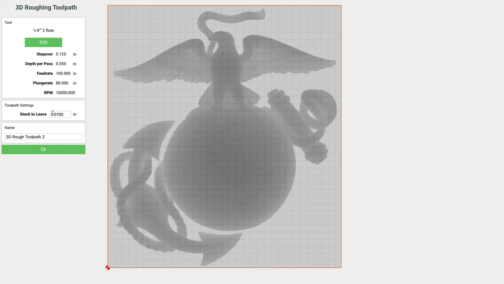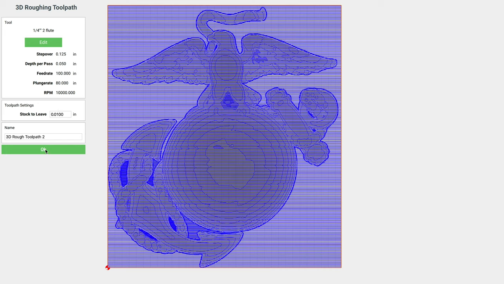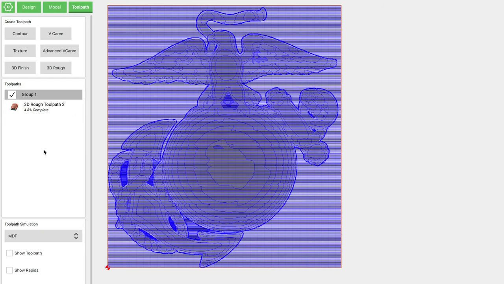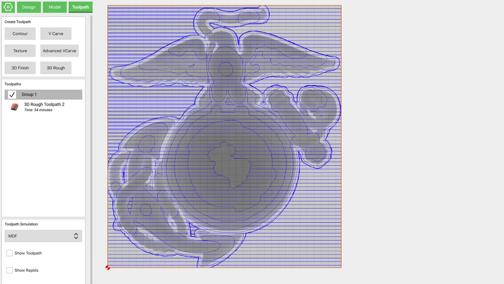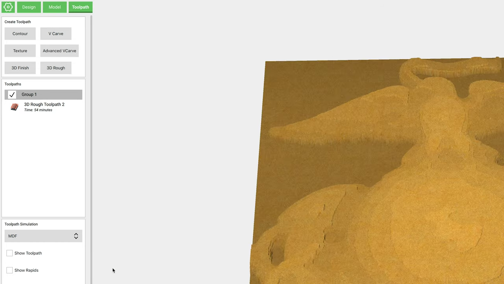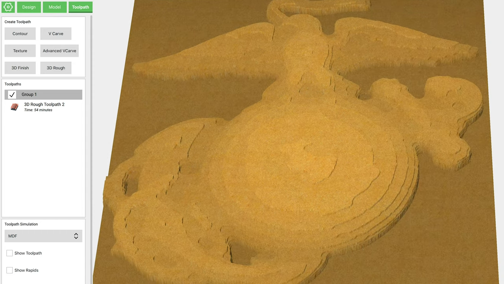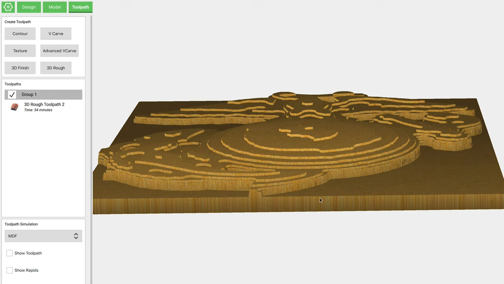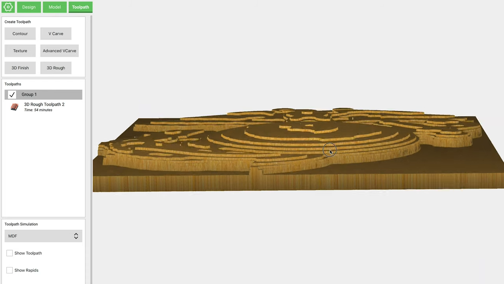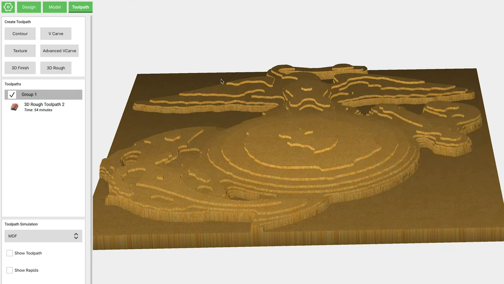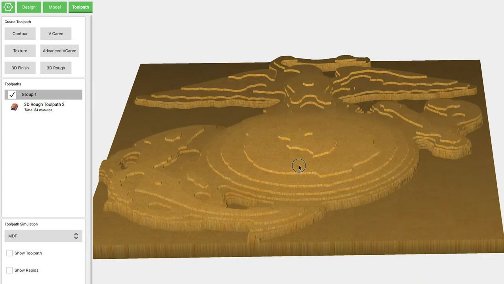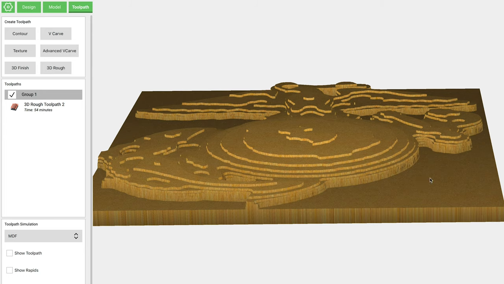And we have this option here for stock to leave. So the default is 0.01 inch, and that's fine for this, so we'll just click OK. Now this is going to take a little while to generate. All right, now let's look at the simulation for that. So you can see it's kind of like a topographic map, and it's just started roughing it out. And there's still a lot left to be machined, but that removed a good portion of the material, especially in these low areas here. So now we'll hide the simulation.